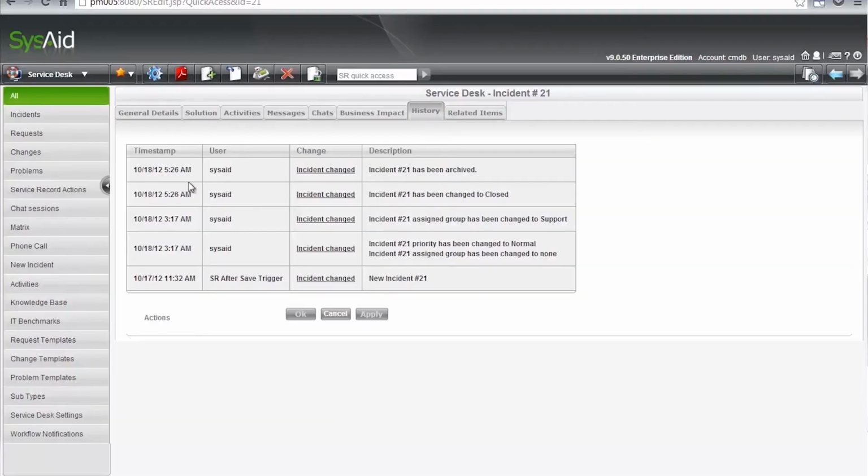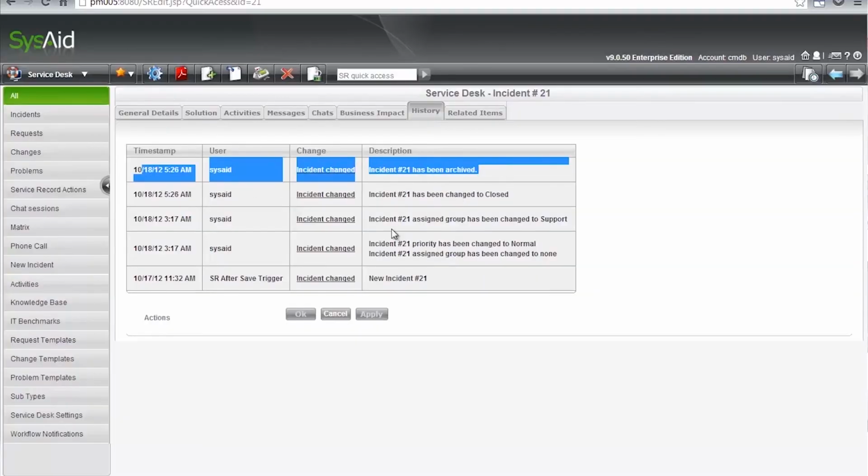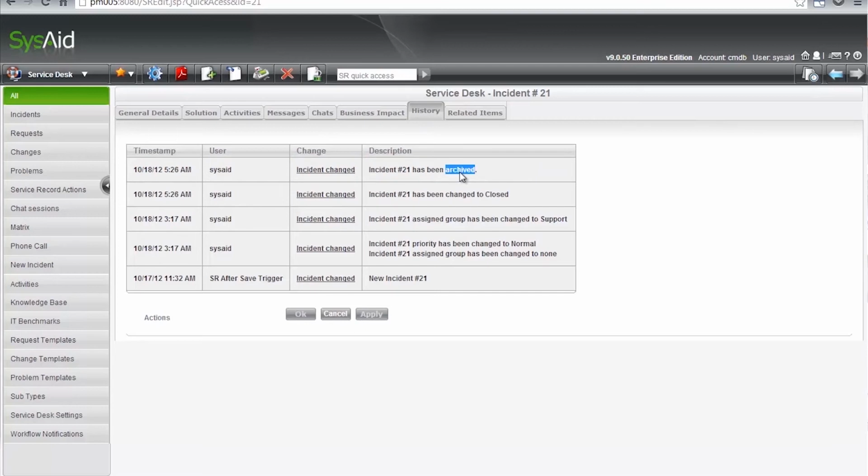Do we know who archived and who unarchived? Yes, sure. Everything is written on the history tab of the service request. You can always go here and see who made the change, when, and you can see that the action of archiving was mentioned here. Great.